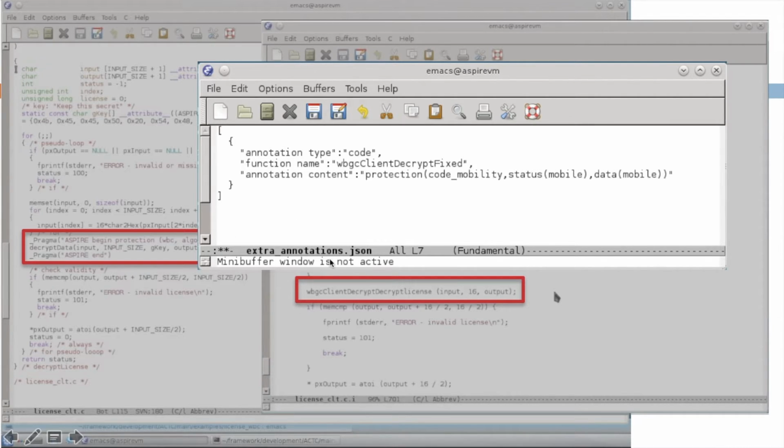You can specify an additional list of annotations, and in this case we specify that for a function whitebox generated code client decrypt fixed, that's a function that's actually invoked from within this function here, we specify that it should be protected with code mobility, that the code should become mobile, but that also the data accessed within this function should become mobile. And this suffices to tell our toolchain that the code and data in this crypto primitive should actually be renewable such that it can be updated on a server and then delivered to the client application.